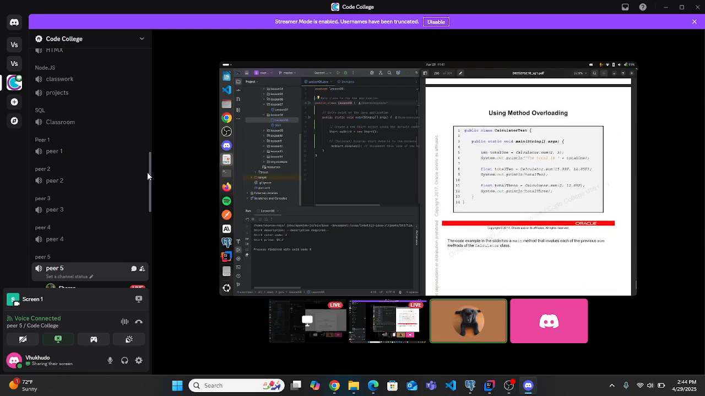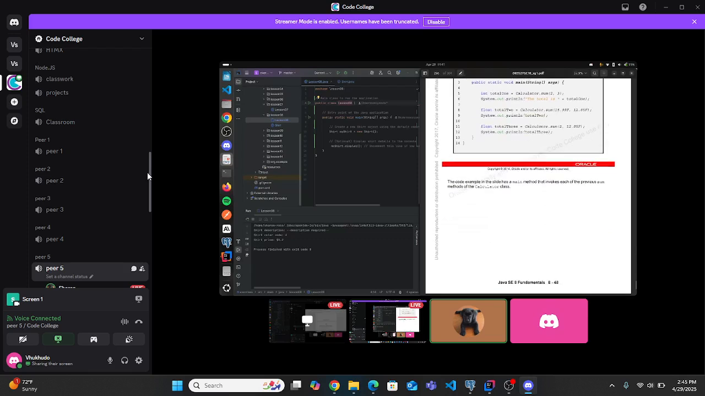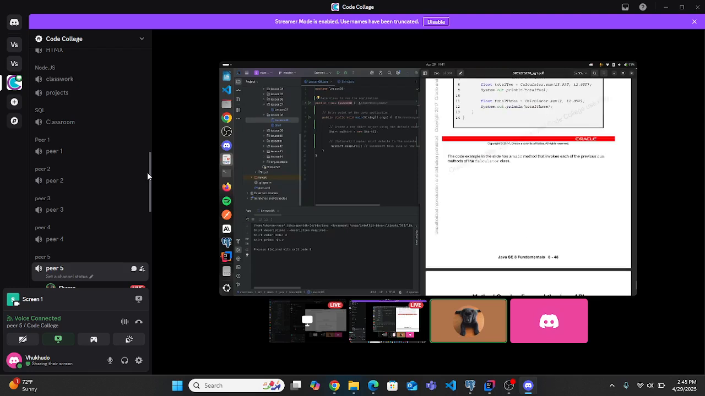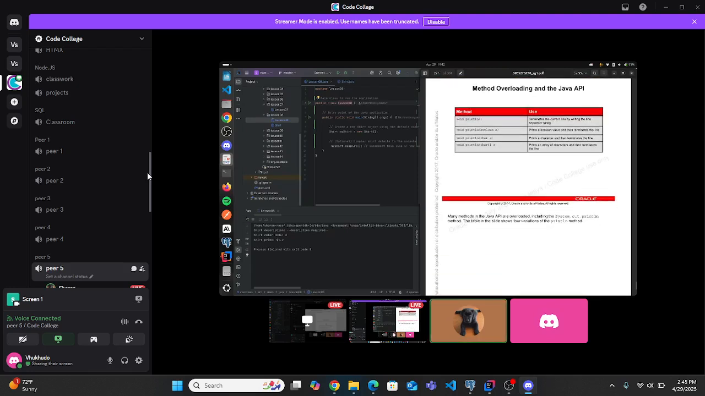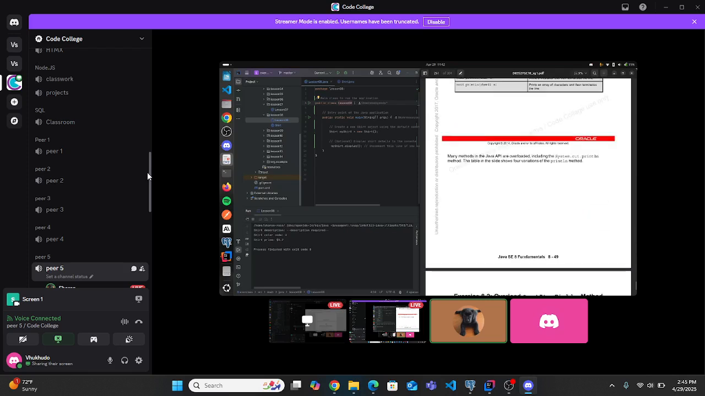So then we move over to using method overloading again. Here we used the integer and the float as well. The code example in the slide has a main method that invokes each of the previous sum methods of the calculator class. And then we move over to method overloading in the Java API. So these are the methods and the uses of the methods. If we had time, we'd go through that, but I don't think it's that necessary.